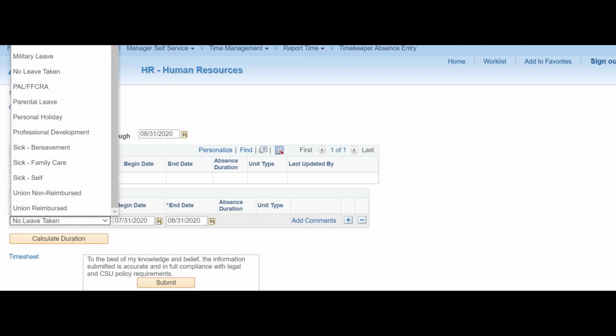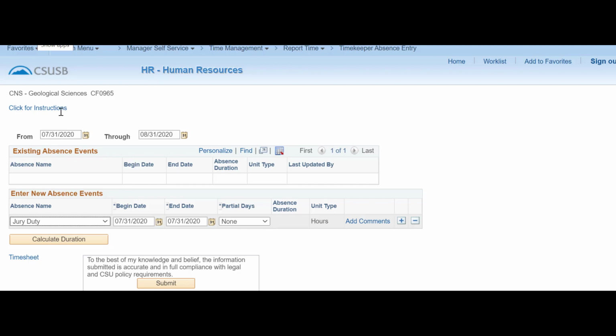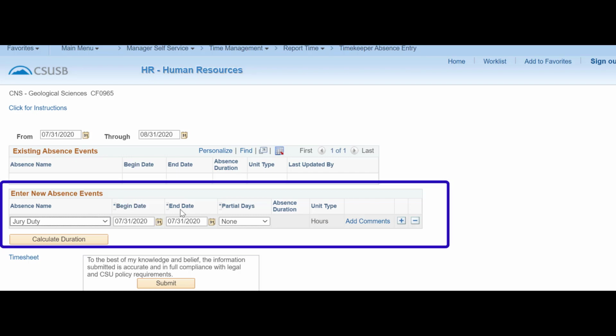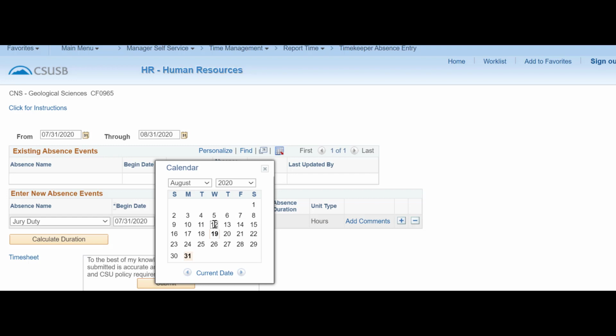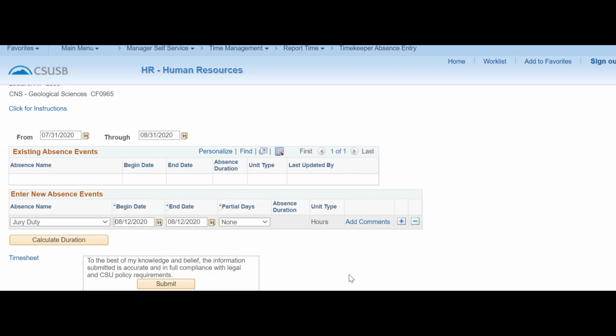So I'm going to select jury duty, and notice that once I select an absence name, the system changes the begin and end date. Previously, for no leave taken, it was the full month. But because it's jury duty, it's assuming we just took 1, 2, 3, 10 days. In this case, I'm going to use the calendar icon. I'm going to select a date in August that this person had 1 day of jury duty.